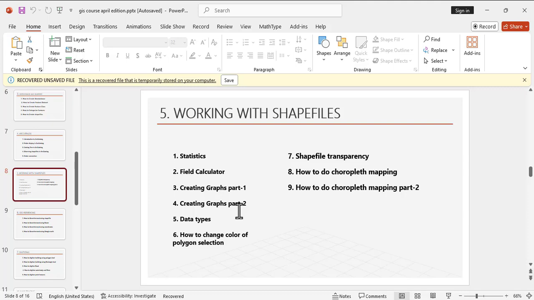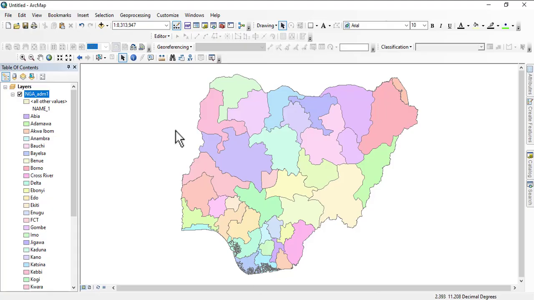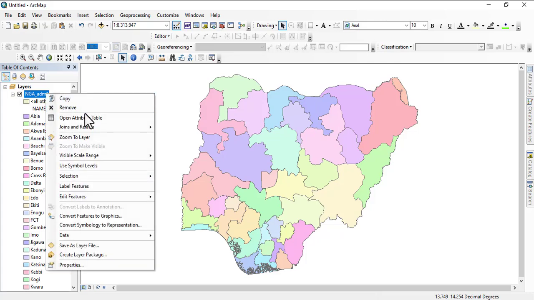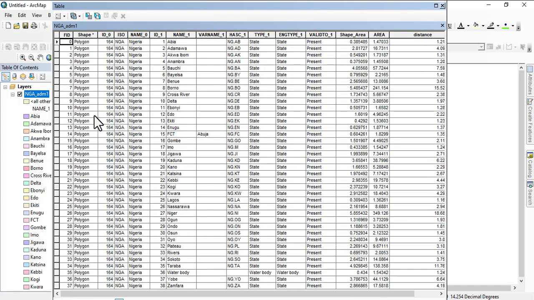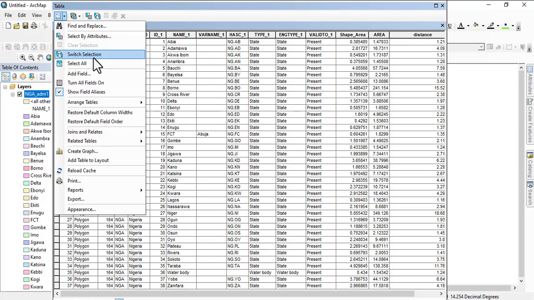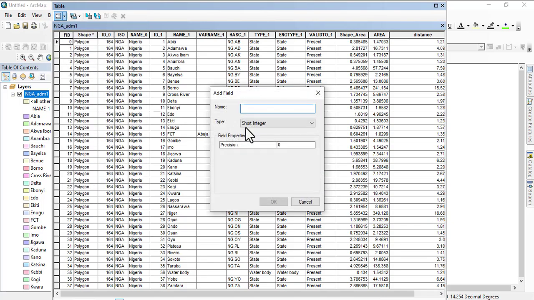So the last thing is data type. We've been using them often, but I just felt like we should talk about it a bit. We've talked about it when we were doing statistics, and basically the data type here is not the general data type. It's actually focused on the data type when you're adding a field. Now, see all these data types. They are very important. Whichever one you choose, it's very important.